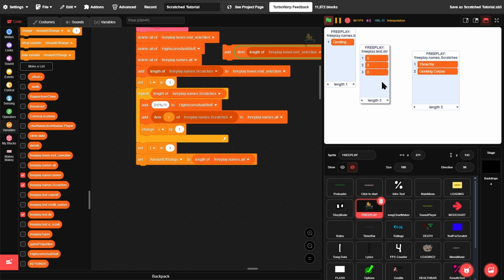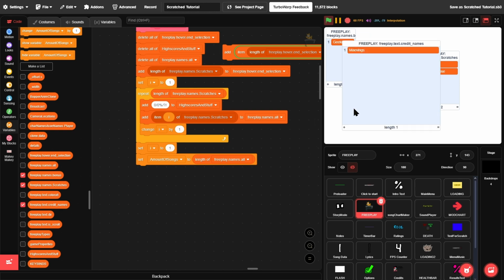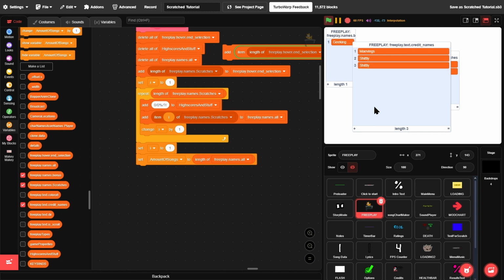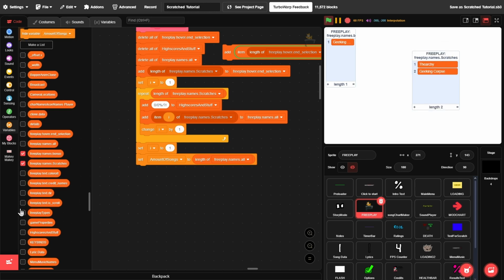Credit names, which will be Mavings. I don't know who made Geeking Corpse. I'm just gonna say Shitley. And then freeplay types, which will be basic and scratches and tutorial. Those names do not matter.